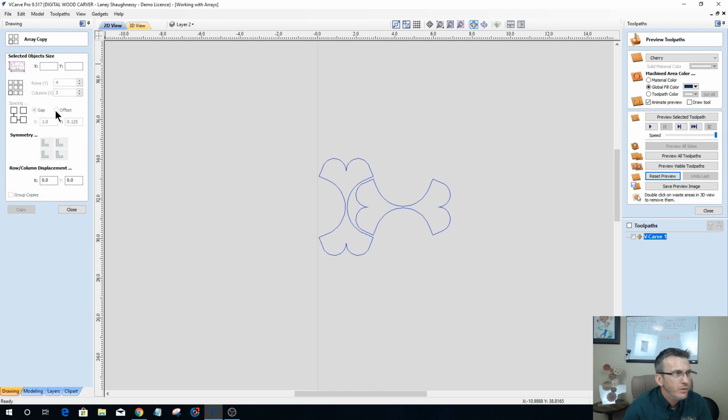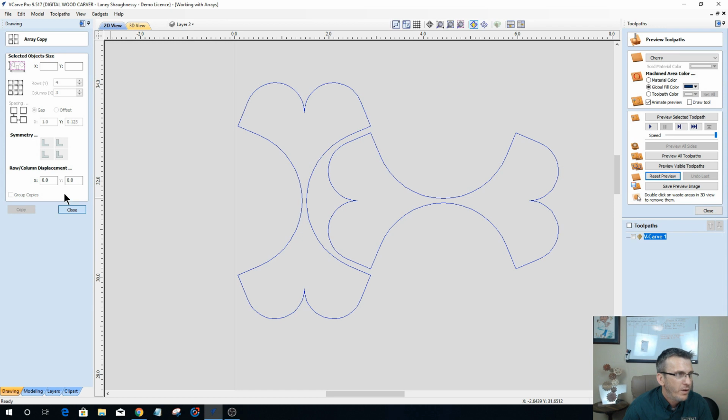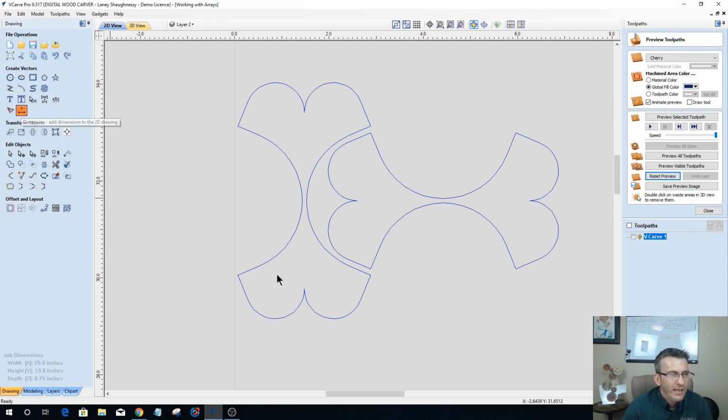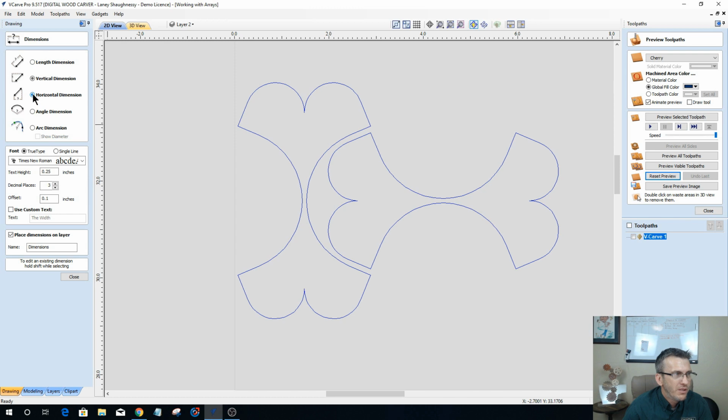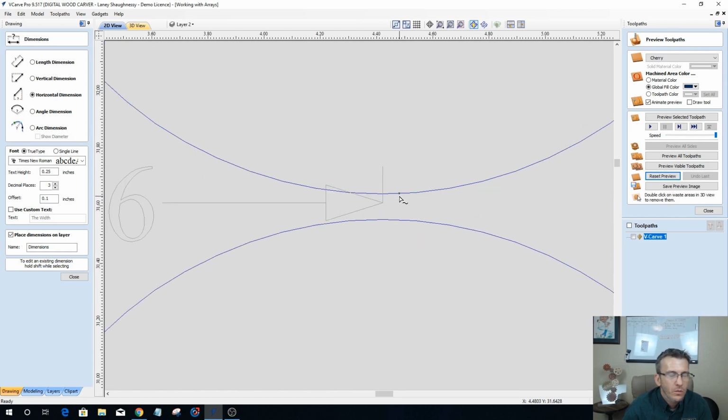The first thing I need to do is know some measurements of my part. So let's go into our dimension tool. On this part, I'm going to take a horizontal dimension from the center of my original part to the center of the sideways, the 90-degree part, and I want to get that number. That's a number I'm going to be using in just a moment for my array tool.